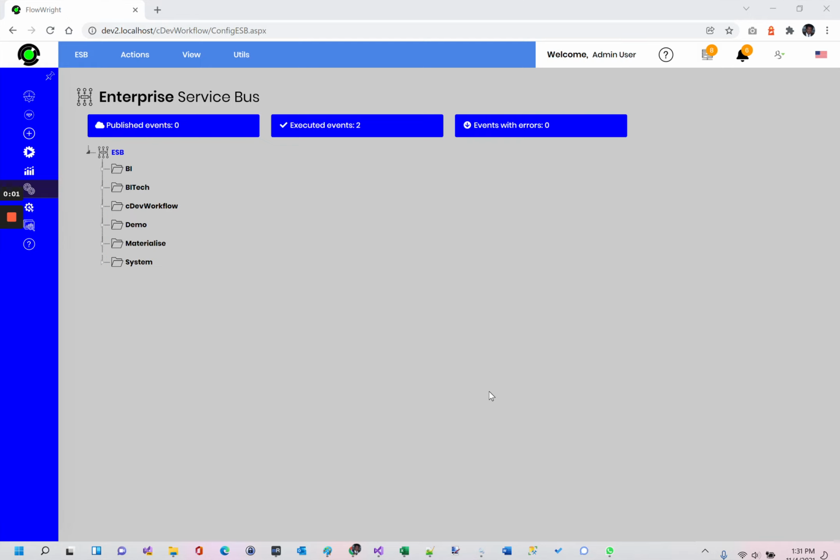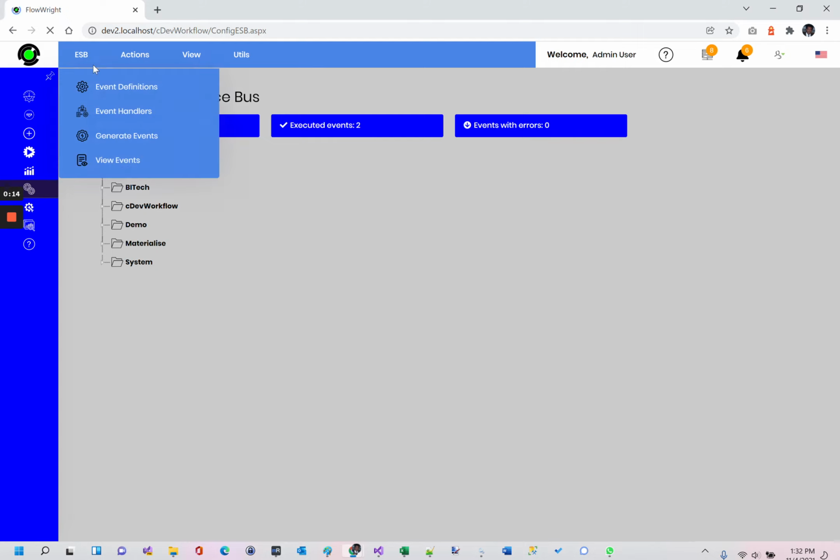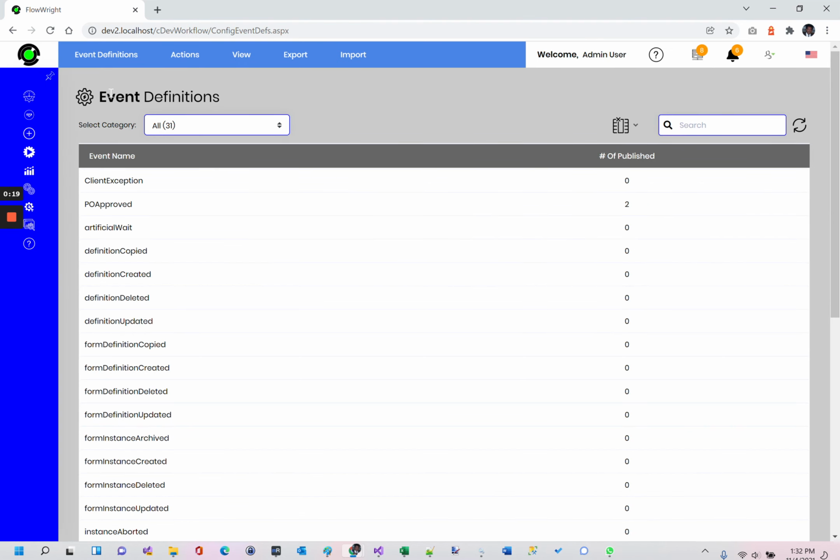In this example, we're going to show you how to use a workflow definition as an event handler for a certain event. So let's go ahead and first define an event. I'm going to go to my ESP and go to event definitions. And in this event definitions, let's go ahead and create a new event.